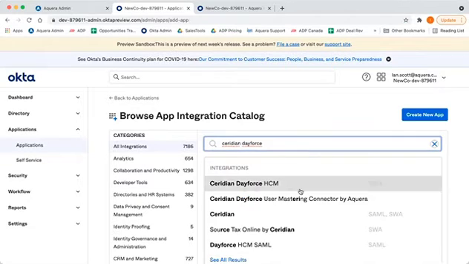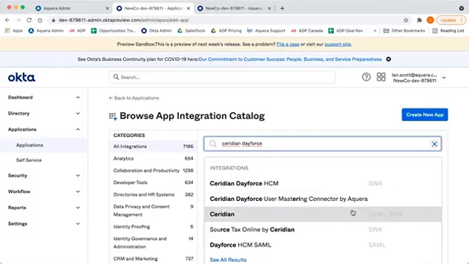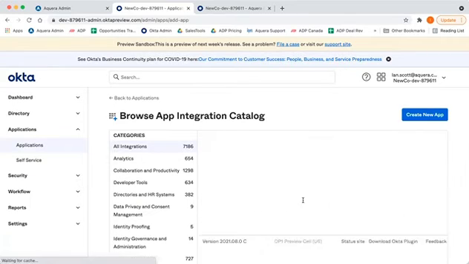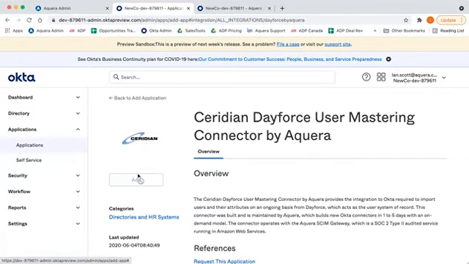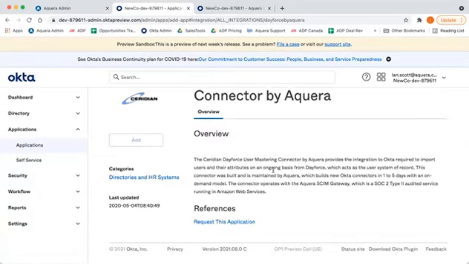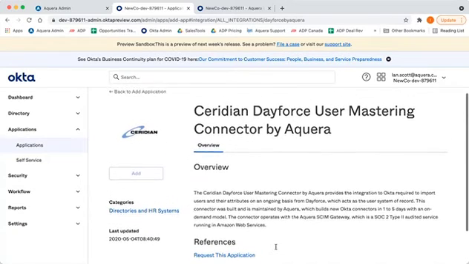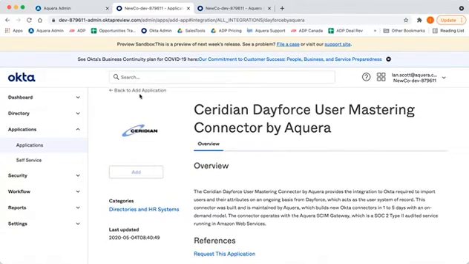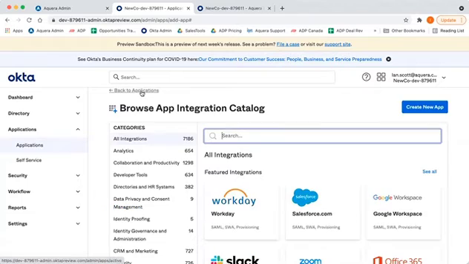what you'll see is we do get this Ceridian Dayforce user mastering connector provided by Aquera. But if I click into this, there's no way for me to add this. This is really just here for marketing purposes. So what we need to do actually to set up this connection is add in an Aquera application, because the mechanism by which this sync will work is Okta will communicate with Aquera, which will be pulling the appropriate information from Dayforce to make that connection work.